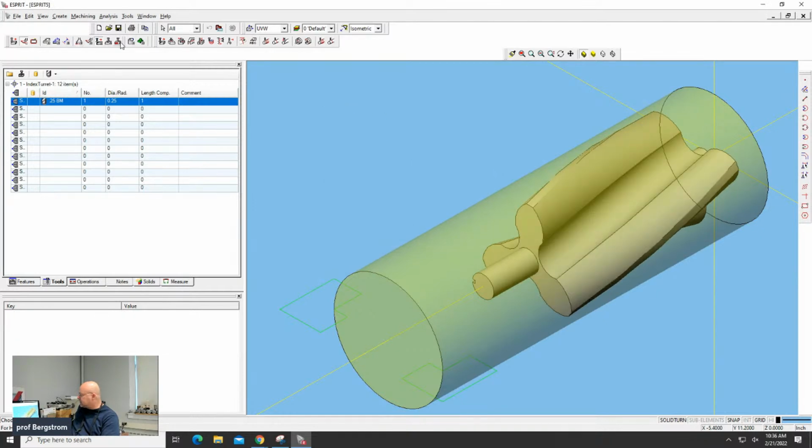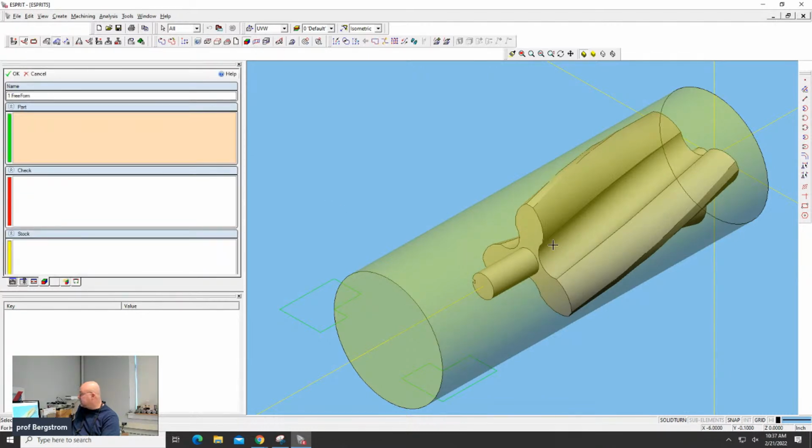Let's create some features then. Create features, freeform feature, part. Oh, let's make that surface. Let's make that surface. That sounds cool, right? No idea if this is going to work, but let's try it. We definitely want to wrap. We want the C axis to operate, and we want the tool to move in the X or in the Z direction while the C axis operates. That's what we want to do.